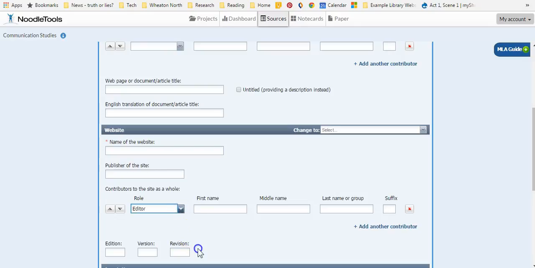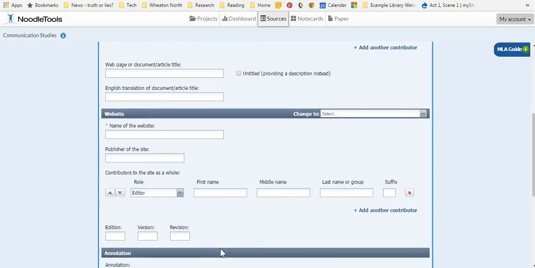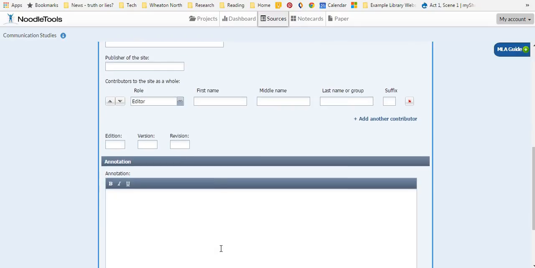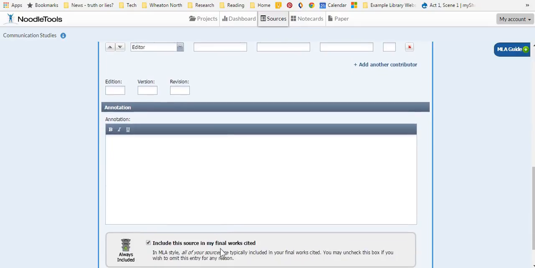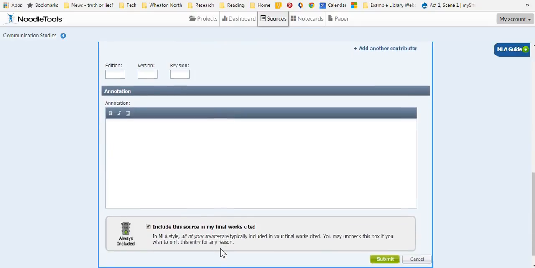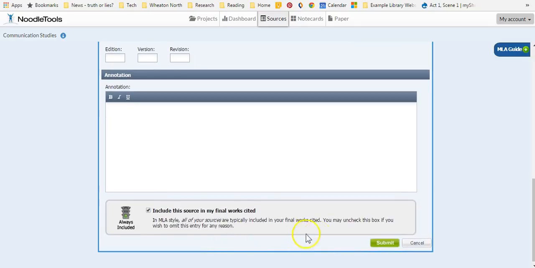The second to last part asks you to list the edition, the version, and the revision. These are not always listed on a website. In fact, they're not often listed on a website, so typically you will leave those blank unless you see them on the website. And finally, if your teacher asks you to create an annotated bibliography, you will include your annotation in the box, but if they don't, you will leave that blank and click Submit. We're going to head over to a website to find this information and try it together.